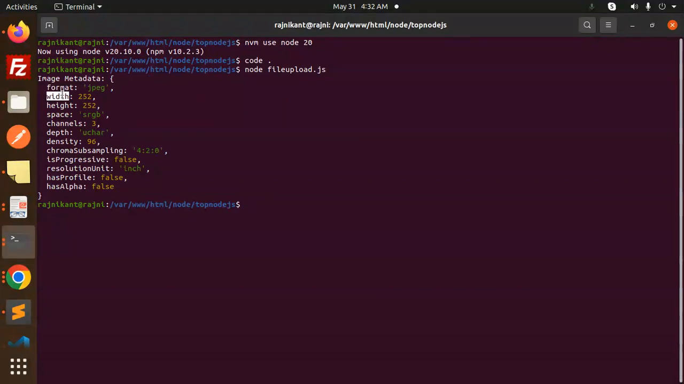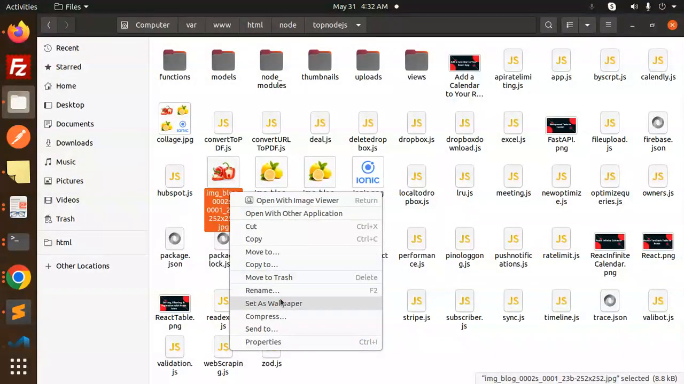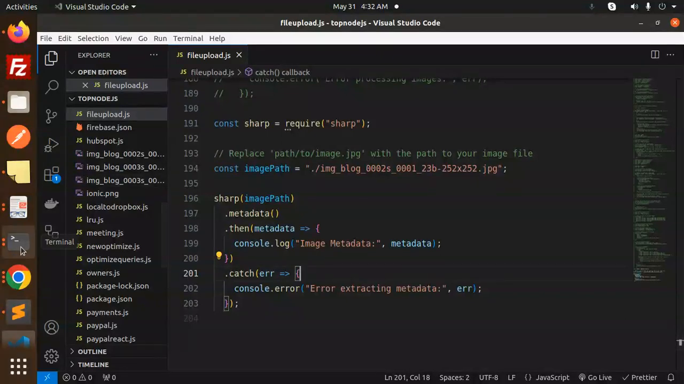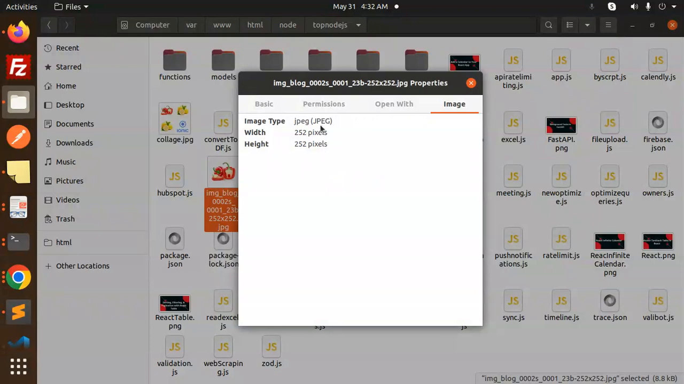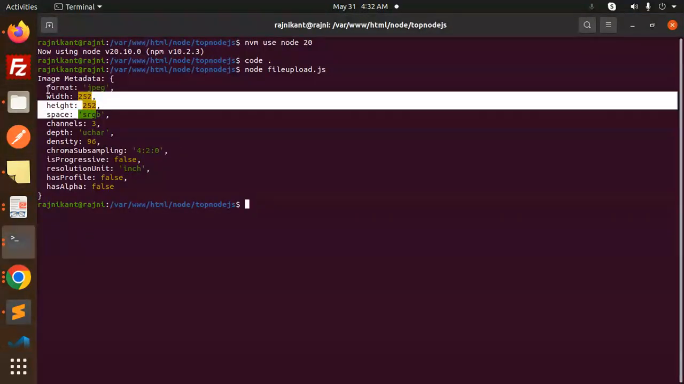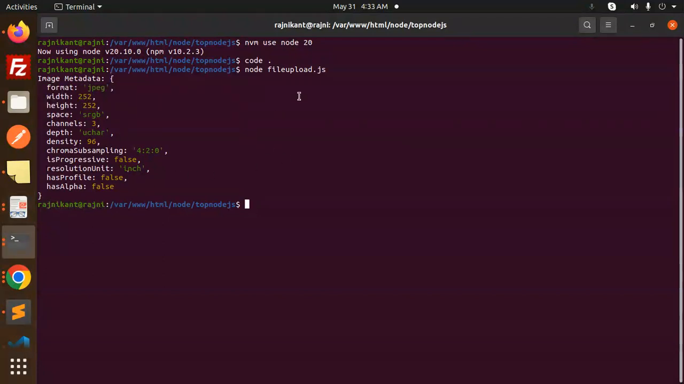Format is jpeg, width, height, space, channels, depth, density, everything is coming over here, right? And if I go to that image and check the properties, here we go with 252 jpeg, 252, and the same thing is coming in the terminal. I think we have used a 252 by 252 image, right? Here you can see the format, that means it's correct. So this is how you get the meta information of an image.